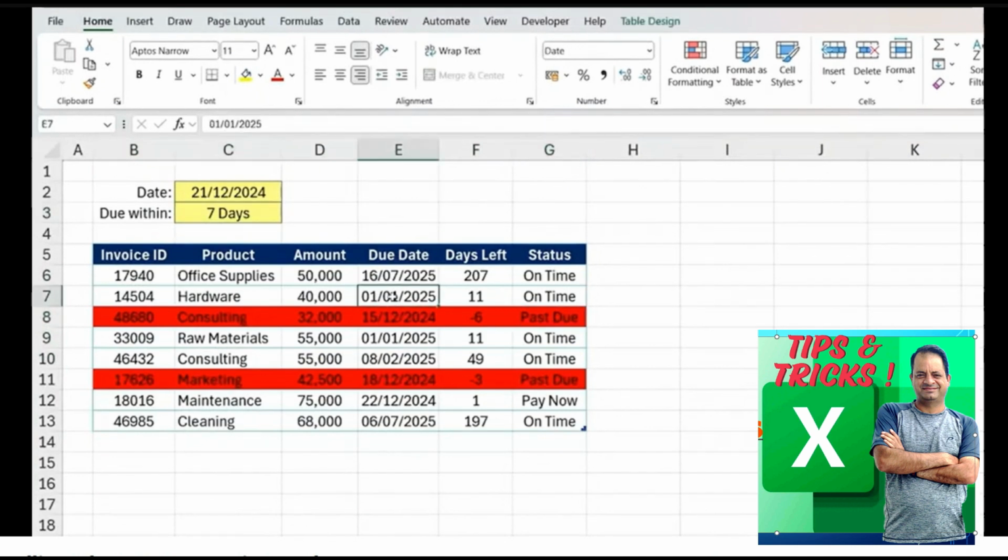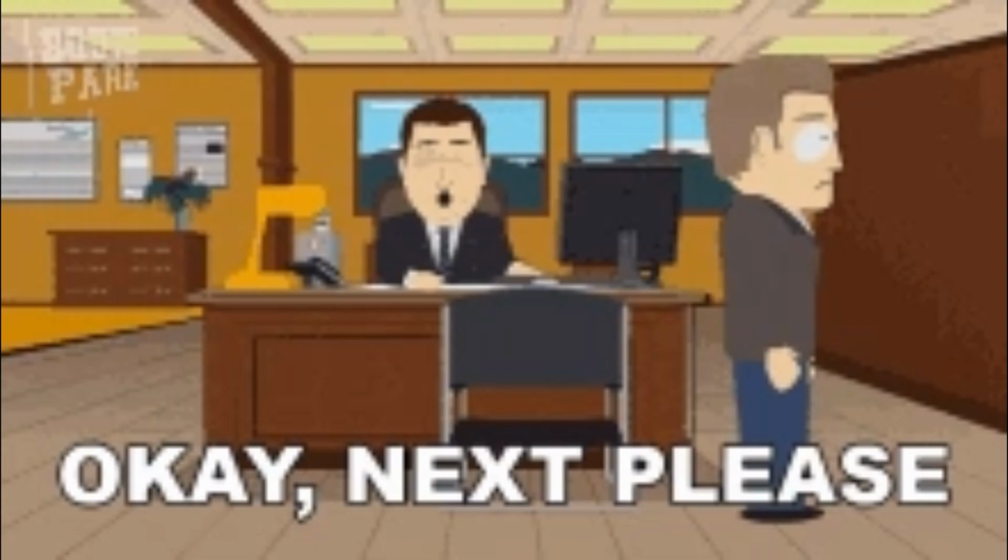If I change one of these, let's say I put the 2024 here, so it's past due, you'll notice how that updates automatically. And if you want to highlight just the status column instead of the whole row like this, I'll show you how to do that later.